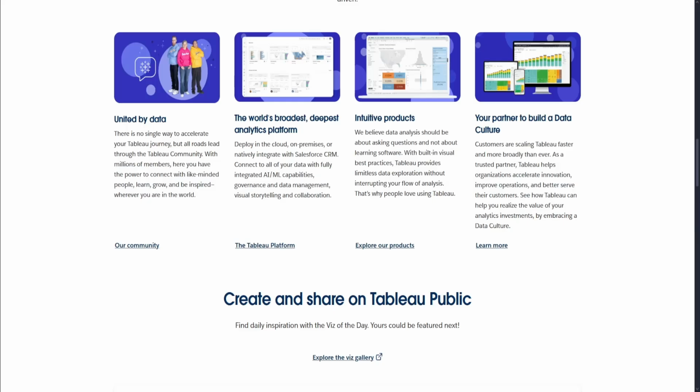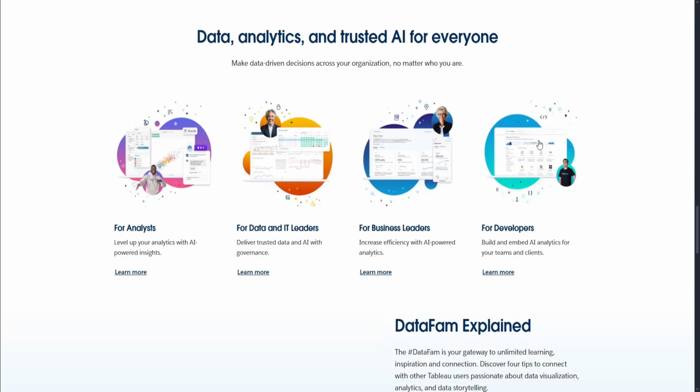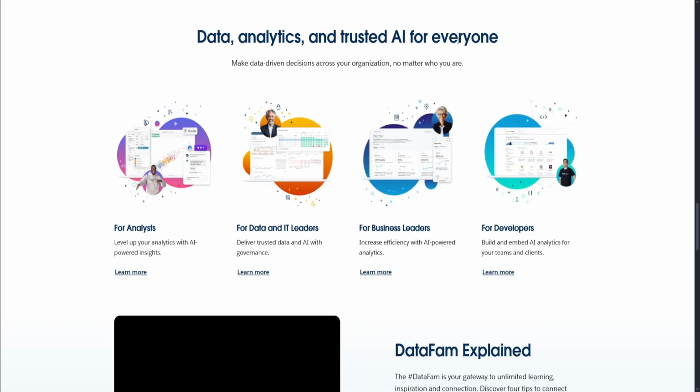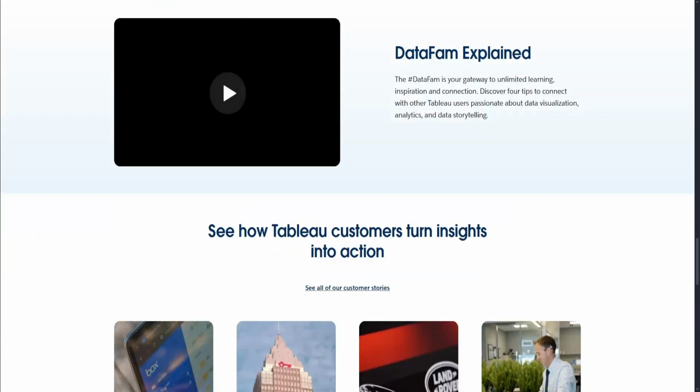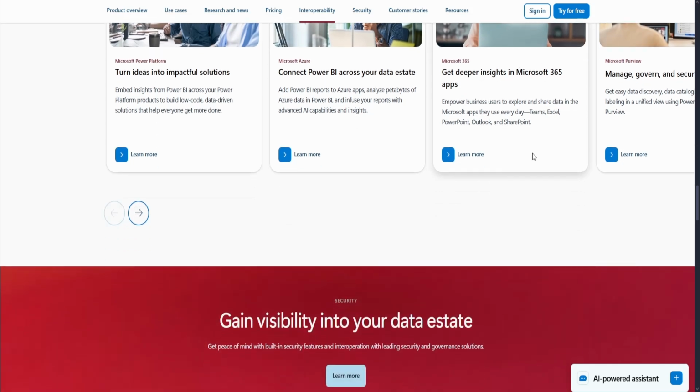Now for the cons though, Tableau may cost more because the licensing is more expensive. It also requires a steeper learning curve and has slower adoption in Microsoft-heavy environments. Meanwhile, Power BI has less visual finesse. Performance depends on Azure, and some models have some complexity as well.